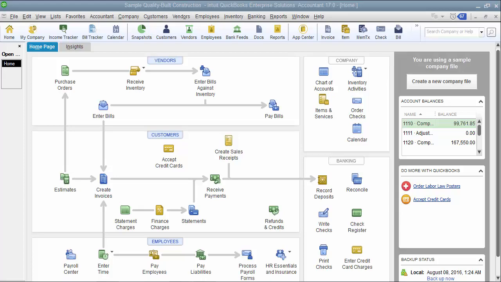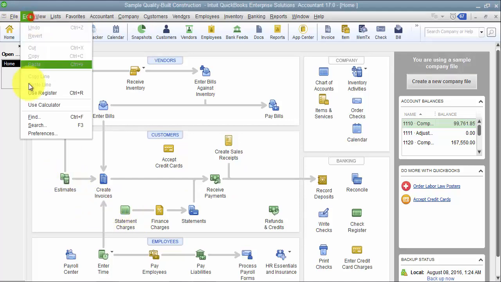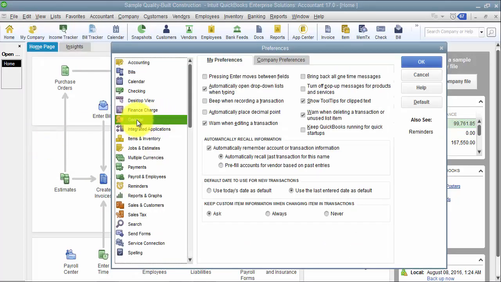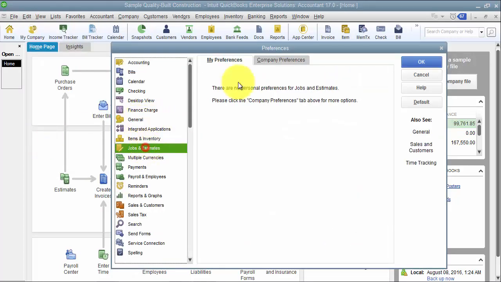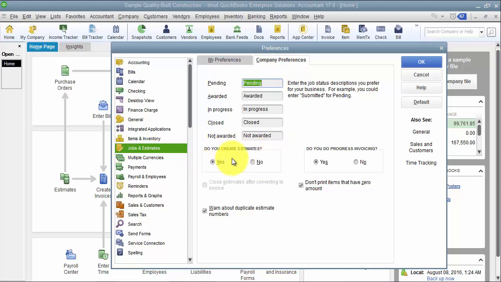Okay, in this video we're going to talk about how to create an estimate and what it means in QuickBooks. So an estimate, if you don't see it on your home screen here, you have to go in and enable them. So in your preferences, you can go to Jobs and Estimates and then do create estimates.